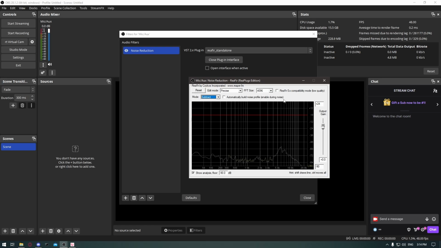Enable during noise. So what we're going to do is be perfectly quiet for around 5 seconds with this tick box checked. And then once that time has passed, we're going to uncheck it once again. And it's going to build an analysis of our background noise here.